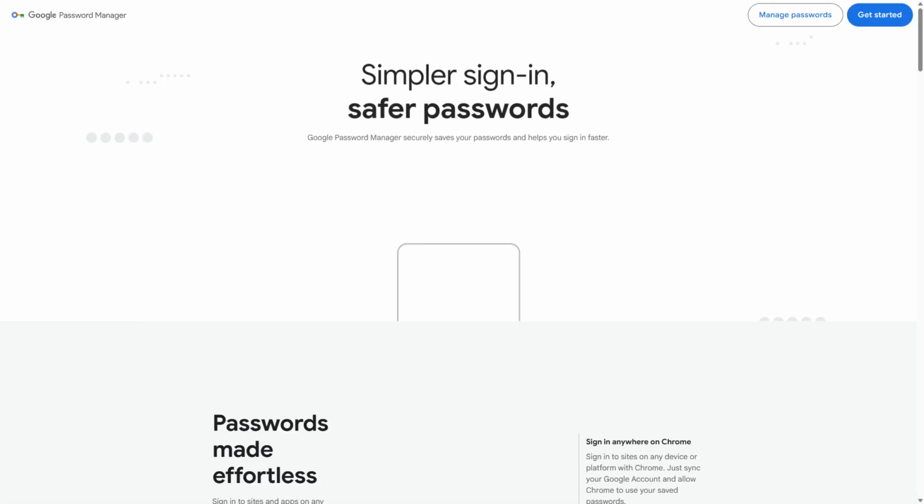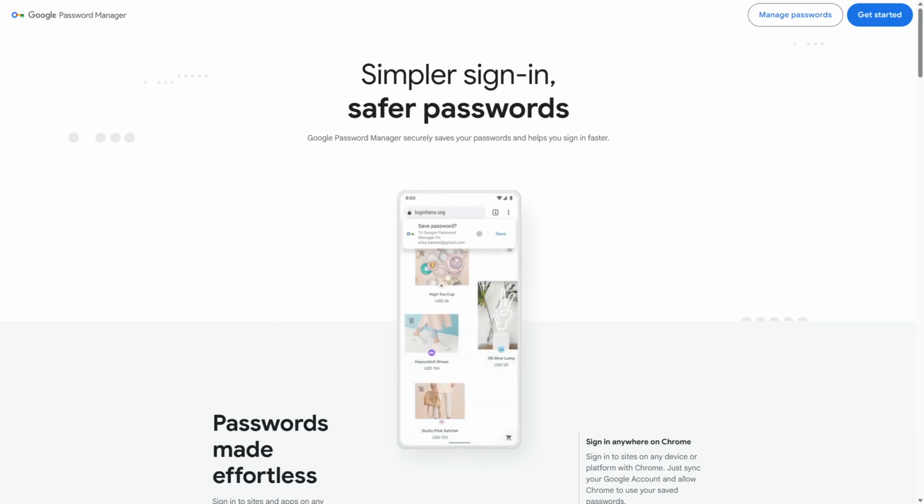Samsung Pass and Google Password Manager both store and autofill your passwords securely. The core difference lies in their ecosystem integration. Samsung Pass is tailored for Samsung devices, while Google Password Manager works across all platforms with a Google account.